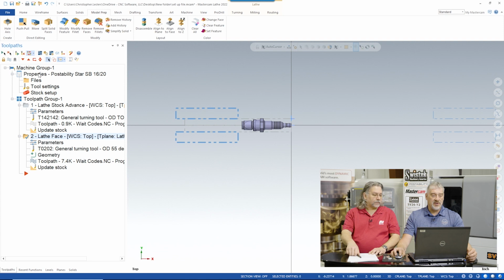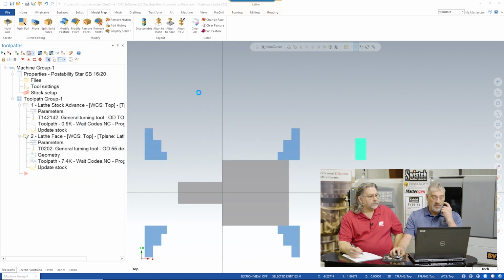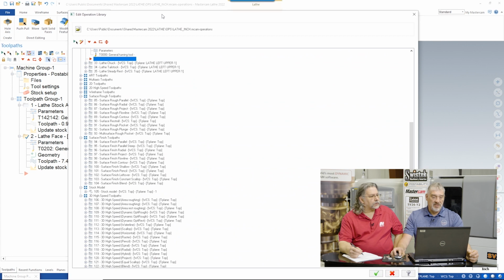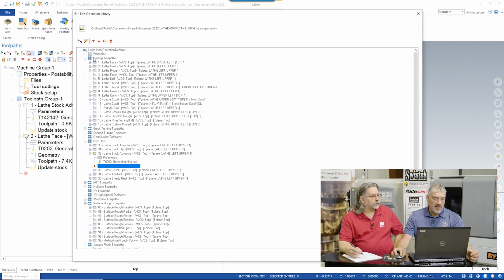The first thing you have to make sure is that you have your machine loaded in your operations manager. You can expand out properties, go to files, and go to our operation library right here. We're going to hit the exclamation point, open it up. That's going to expose all our operation files here. And we're going to look in our turning tool paths. We're going to go to our lathe cutoff.